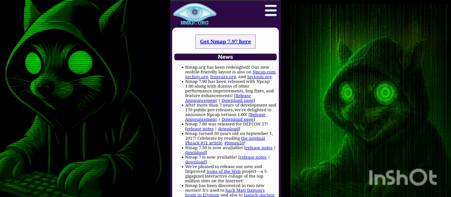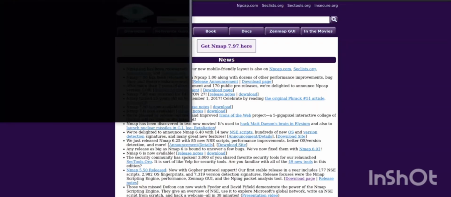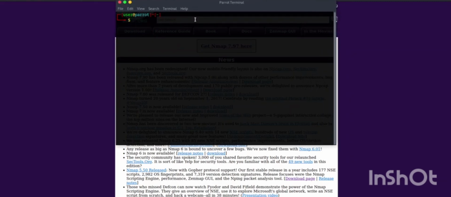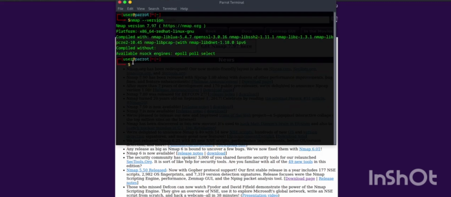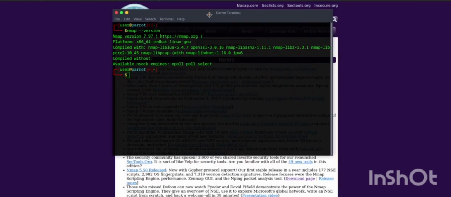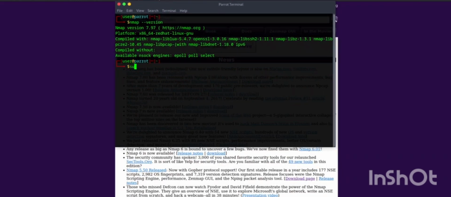But if you're looking to scan your own machines and devices for educational purposes, obviously, then you want to make sure you've got it on your machine. If you go to nmap.org, you can see this is the latest version. Just click that and download it. But if you're on Parrot OS like I am, you can go into your terminal and put in nmap --version, and that will show you what version you've got. And obviously, you can see there, I'm running the most up-to-date version.